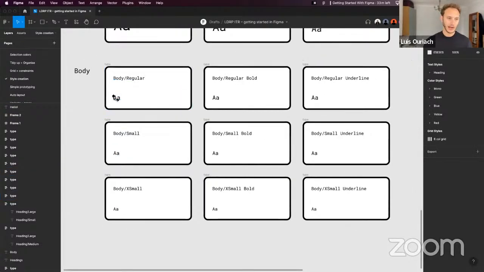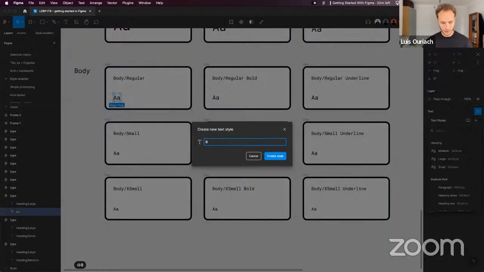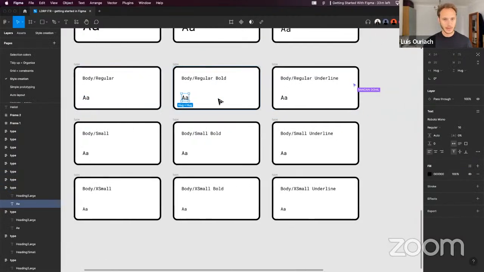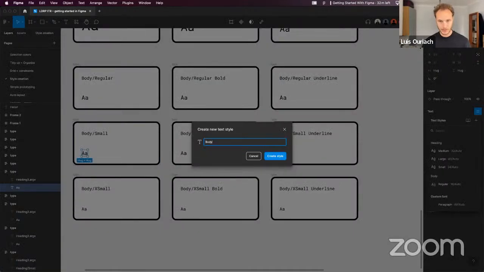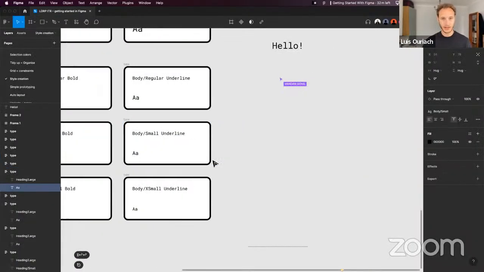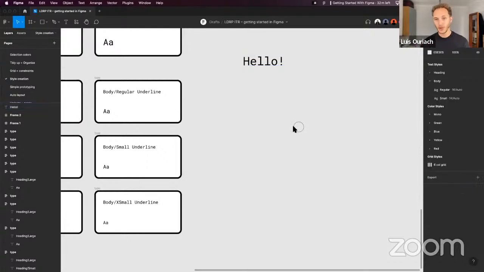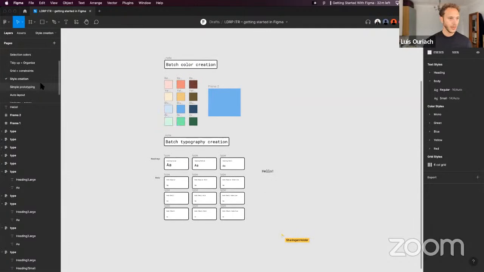So this body regular, if I select the text here, go to my style plus body / regular, select this, maybe select this one, so body / small, body / small, and then select my text again. I can select heading or body text from here. So you can do it in the manual way, or you can use the plugin, whichever way works best for you. Okay, the next thing is simple prototyping.